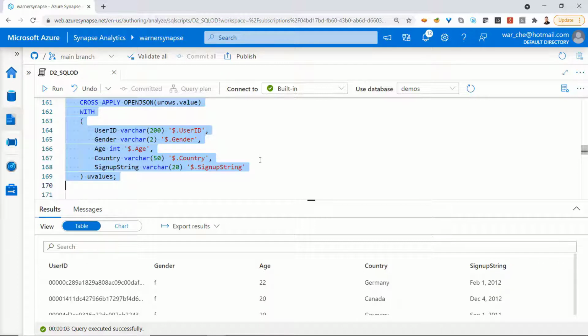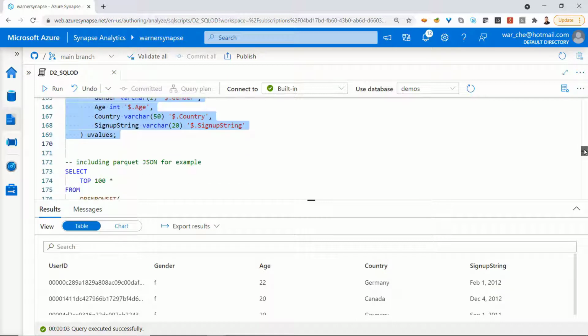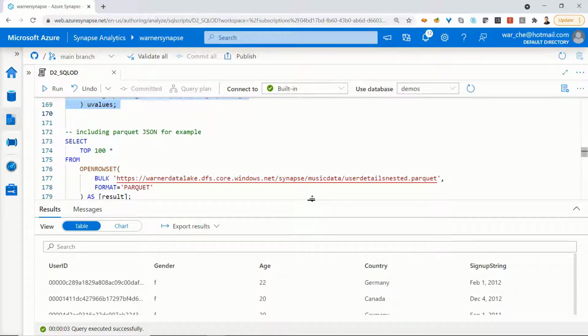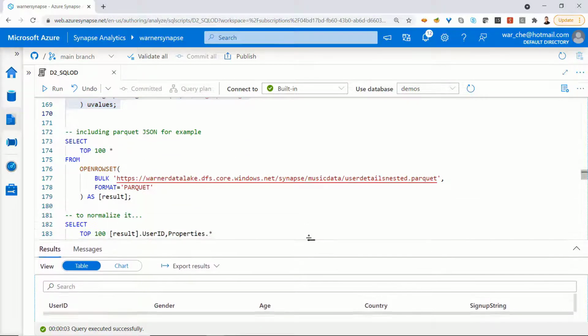So there is a lot of flexibility in how we process JSON because of the built-in OPENJSON function that is also included with SQL Server. Keep in mind, it's easy to work with OPENROWSET as well with other types of data types, even where they're mixed.